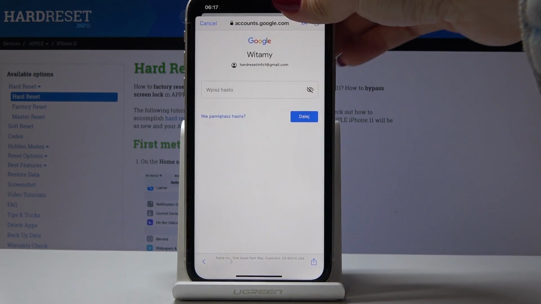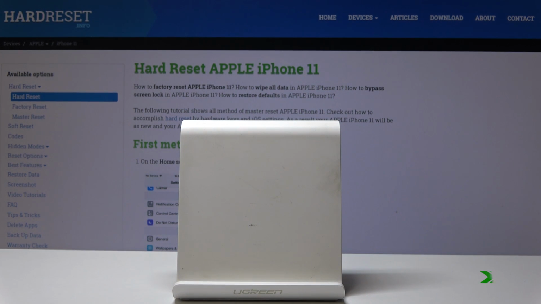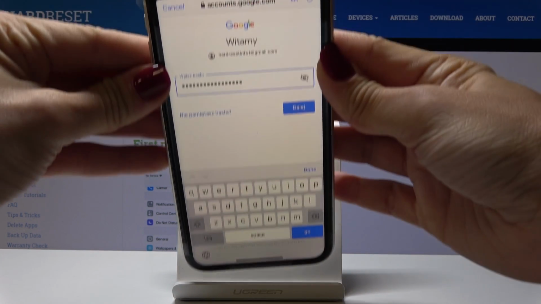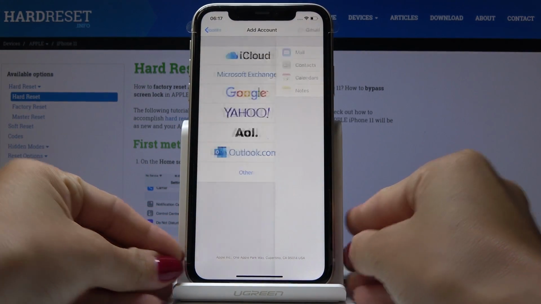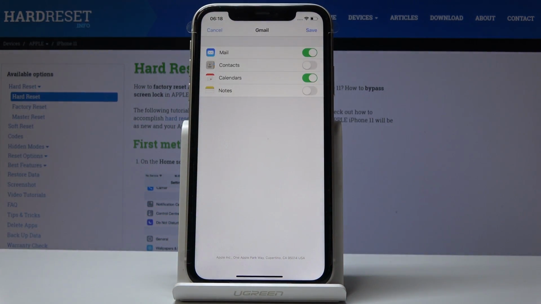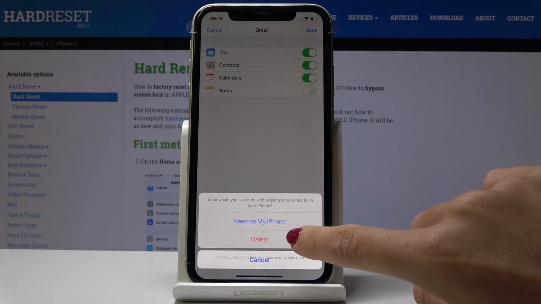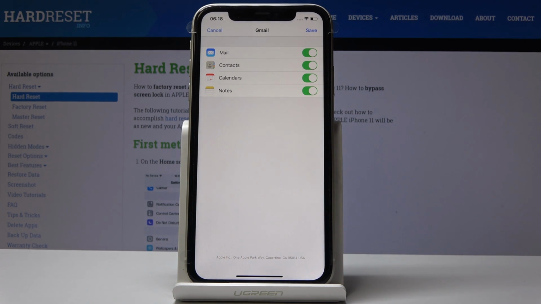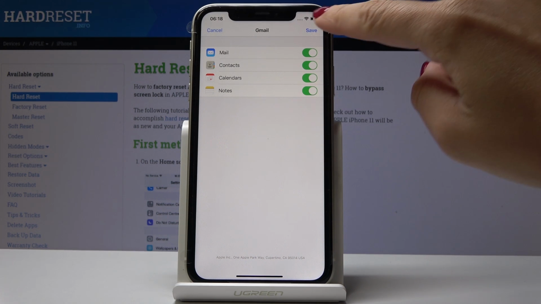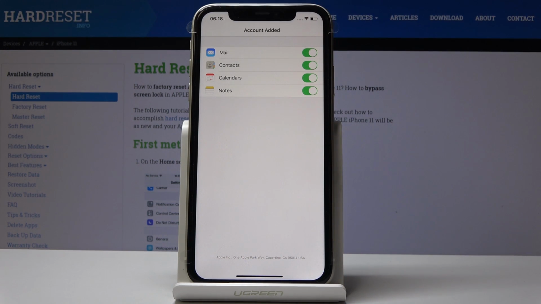Now enter the password, so let me do it off the screen. And as soon as it is done, click on next. And now you can just activate some functions. So if you would like to activate contacts and notes to be backed up by Google, by Gmail, just mark them and then click on save.